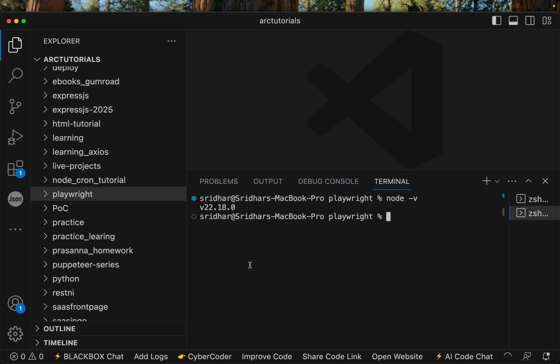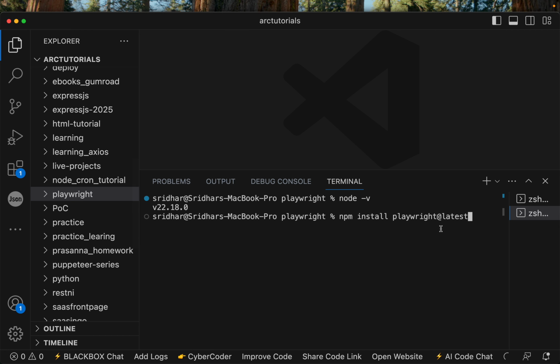Once you see that it is above 14, the next thing you have to do is run a simple command to install it. Okay, all you have to do is npm install playwright@latest. What this means is install Playwright, and latest means get the latest version. Hit enter. It will take a couple of seconds.